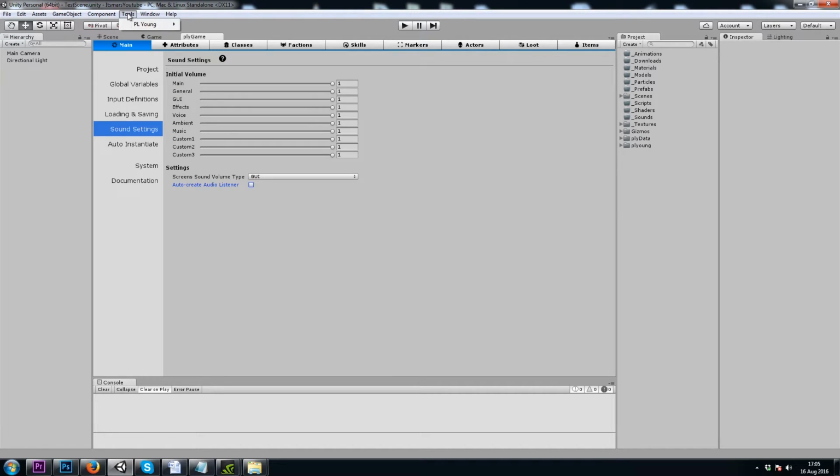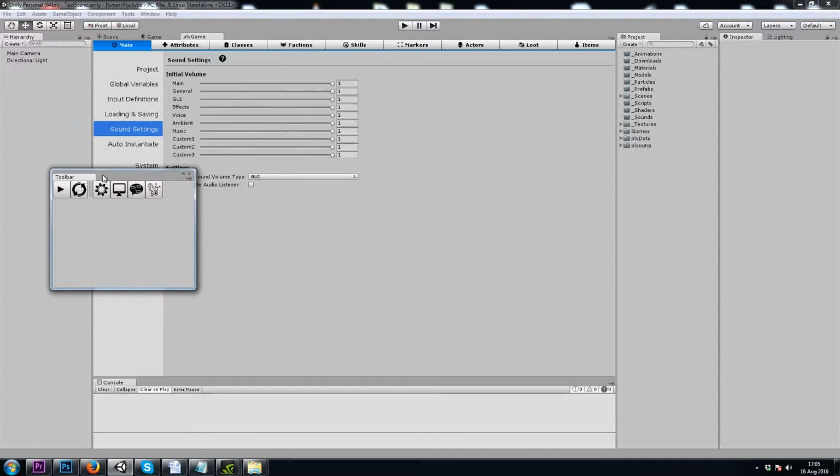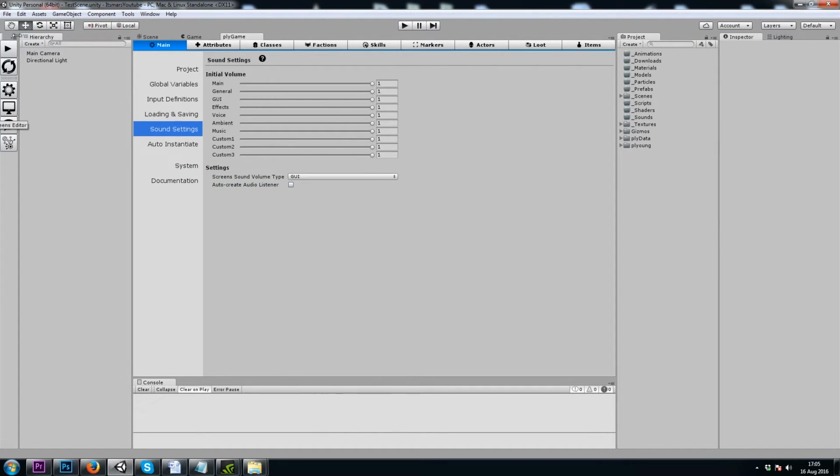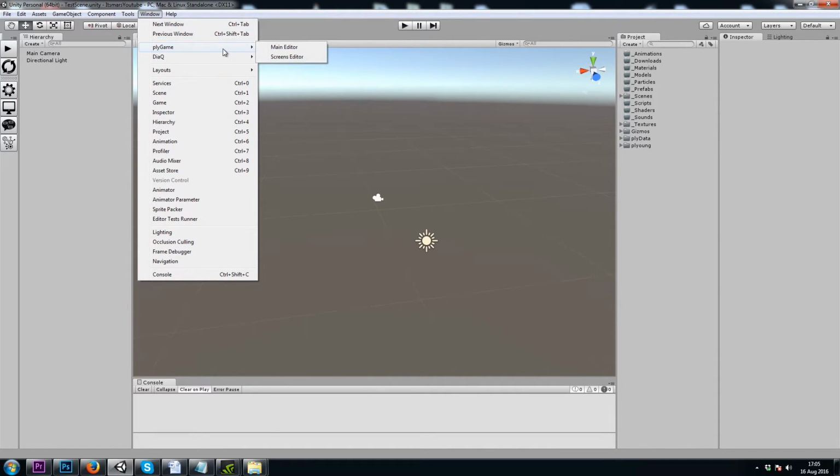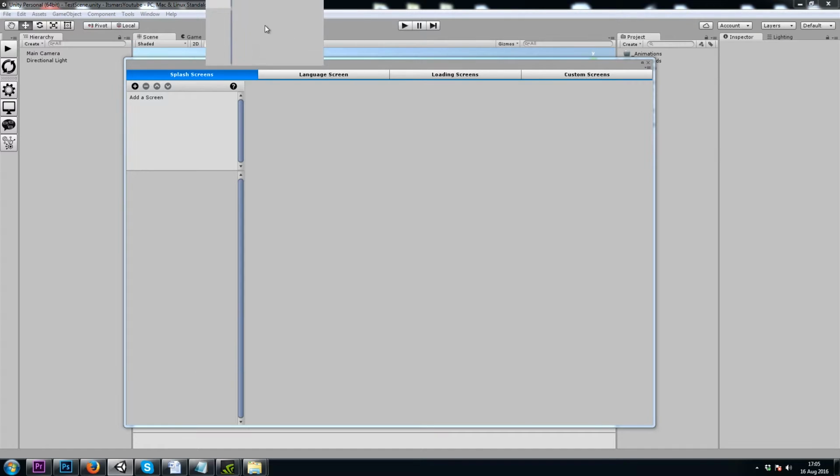We'll also go to Tools, plyGame, Show Toolbar. And this gives us, I'm going to dock this next to my hierarchy here, a different play button. So the play button at the top of Unity shows you what the scene would look like, but the plyGame play button shows you what would happen if you were to build your game and double click on the exe. If we press the play button now, we would get a black screen, and that's because of plyGame's screen editor system. I'll open that now by going to Window, plyGame, Screens, and I'll also dock that next to plyGame.